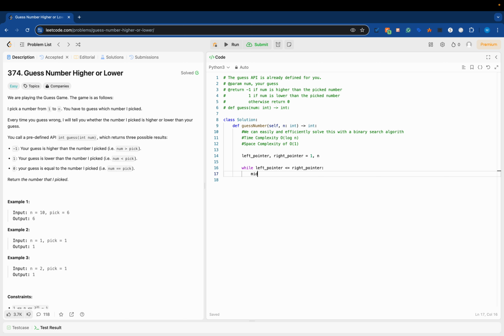let's calculate our midpoint. I'll just call it mid. So mid equals right pointer plus left pointer, floor divided by 2.